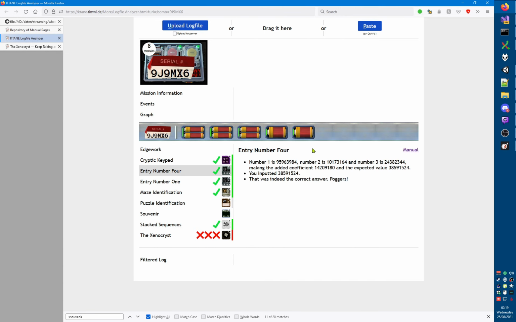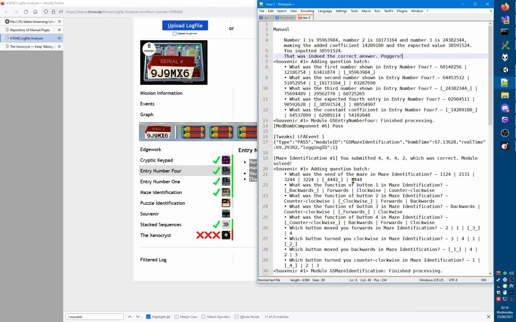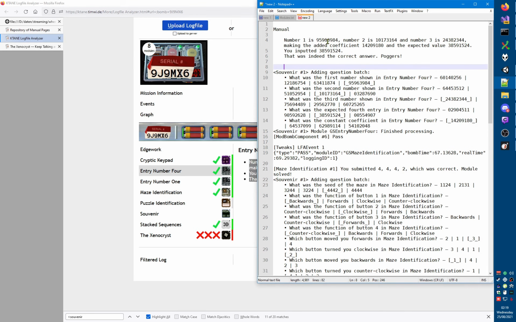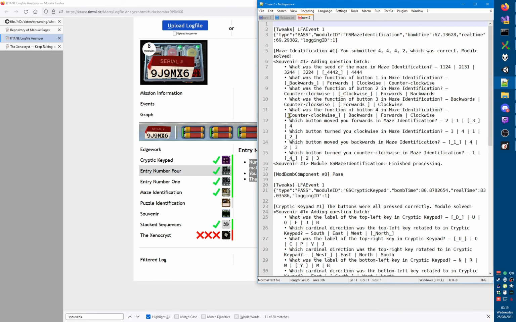Entry number 4. Just gonna put that here so I don't have to switch back and forth the whole time. This is indeed here. This is indeed here. That seems to work. That is here. And the expected value, expected fourth entry, I assume, is this. So we're done with that.